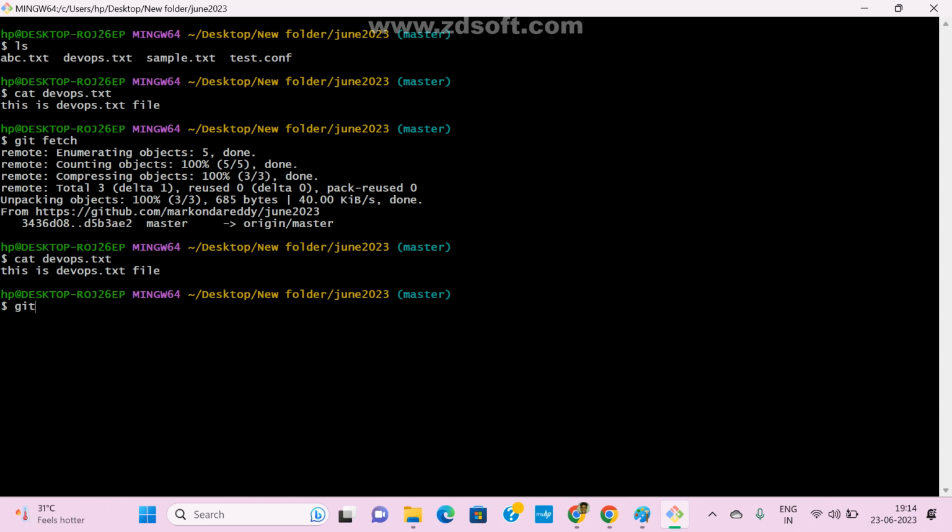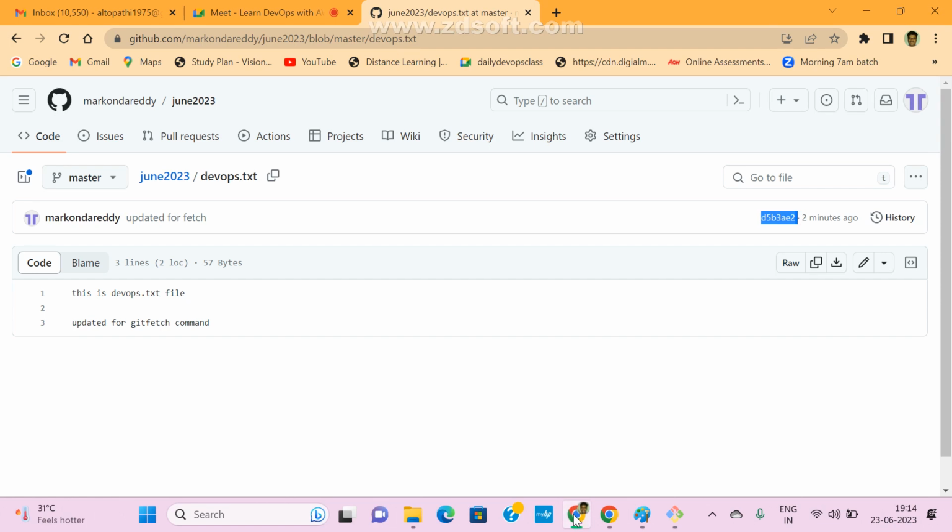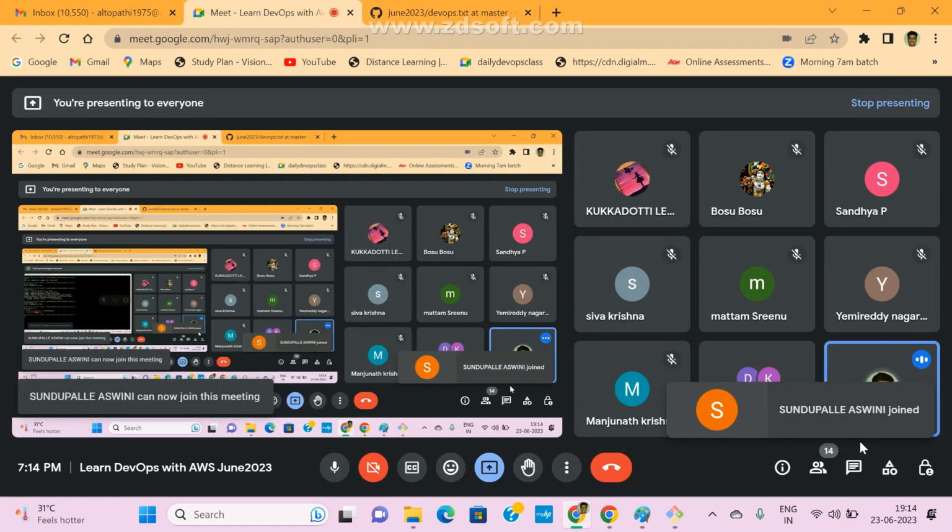Now see here, git branch hyphen a. A means all, guys. I want to see all branches. Actually this is my local master branch. If I use git branch hyphen a, here we can see this is your local branch, and we can see remote origin head, remote origin master. We can see two more branches.